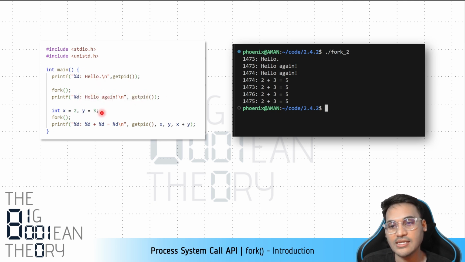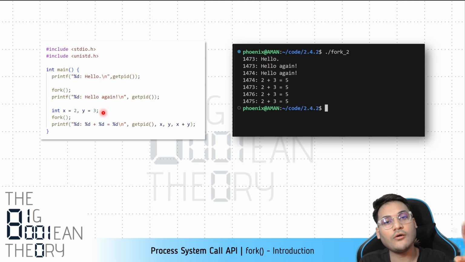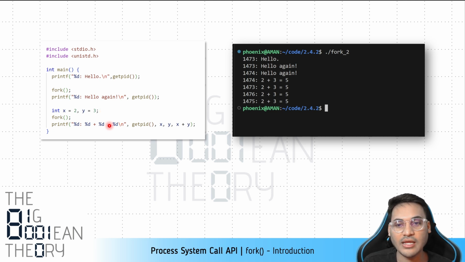Then we had this initialization, that is x is equal to 2 and y is equal to 3. After that we forked out. So when we forked out, two new processes will be created, and in all of those four processes the values of x and y will be the same. That is why finally we have this message, 2 plus 3 is equal to 5, printed 4 times, right? So this is how it all works. So this was our second example.